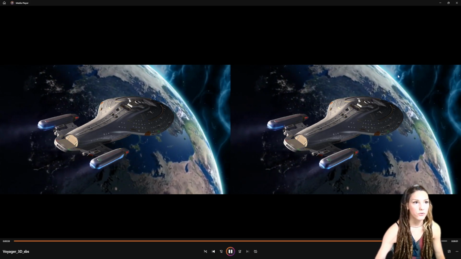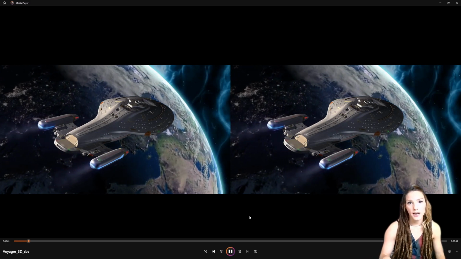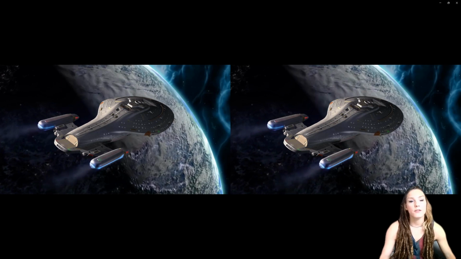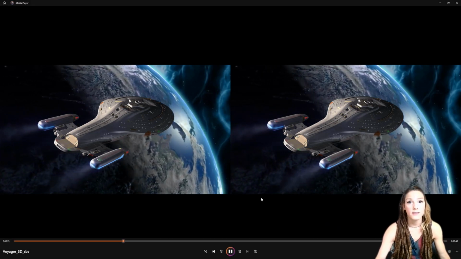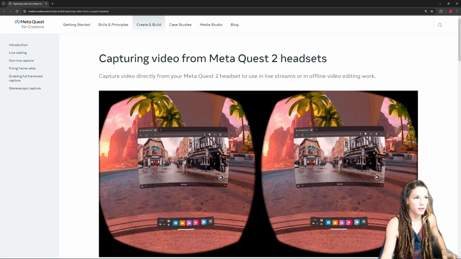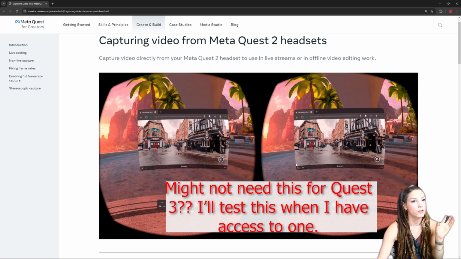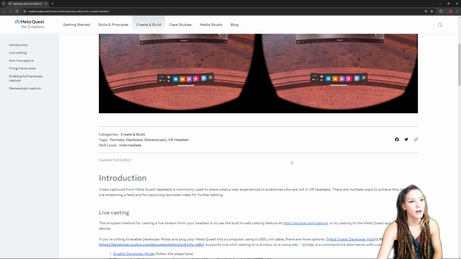In order to create these videos, apparently the iPhone 15 has the capabilities of recording this type of video. There's a way to record it in your Oculus headset as well. I'll provide the link to this in the video description. By capturing video from Meta Quest 2 headsets, it'll use both the left and right lenses to capture the video, but you have to enable that feature.